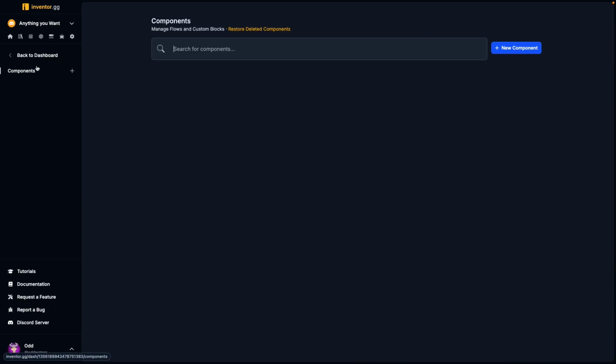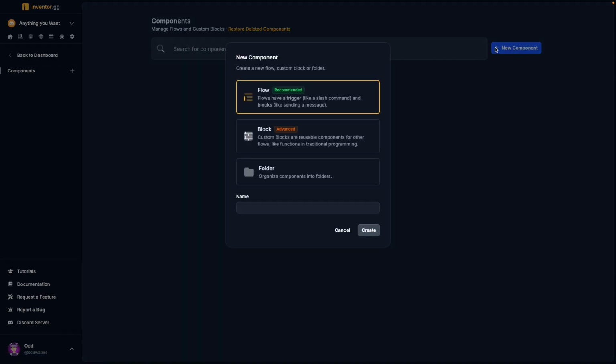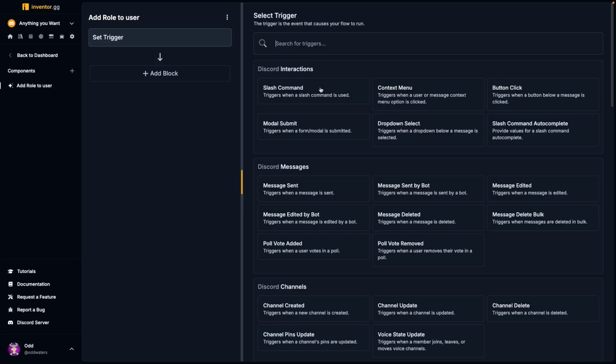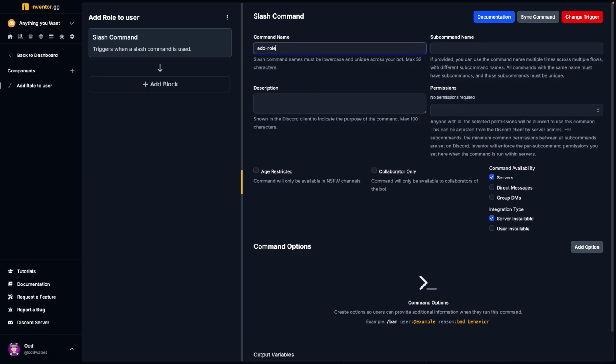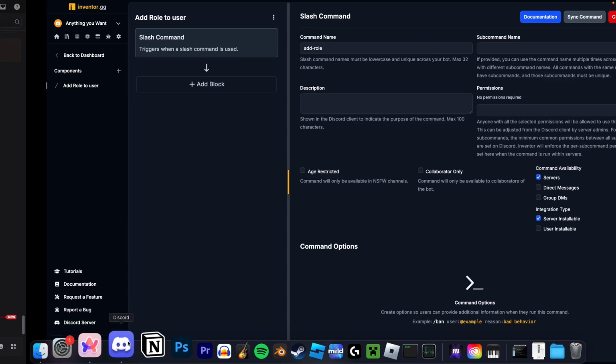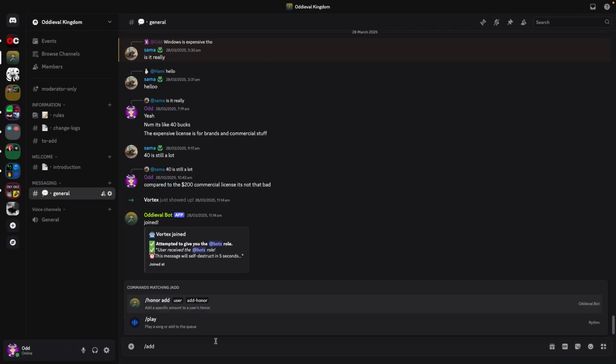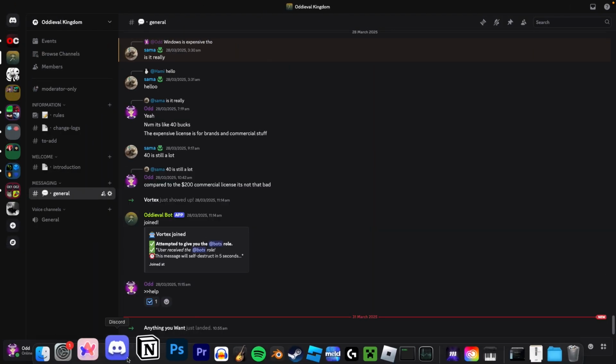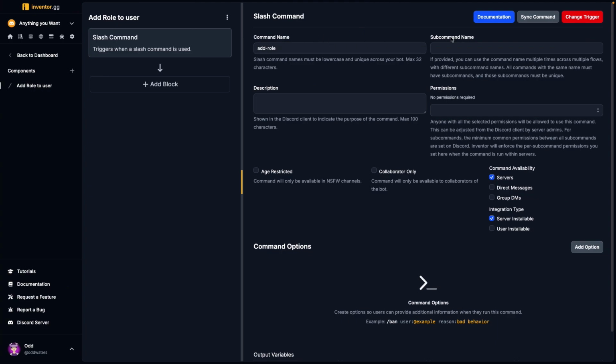You want to go to components, and this is going to get complicated if you don't know how Discord bots or anything in Discord works. So follow me. Then click on this plus or new component. Click on flow. Name it like add role to user, and then set it to a slash command. I'm just going to name this add role. That's the command name. It doesn't show up because you need to synchronize it first, but we're going to get there.